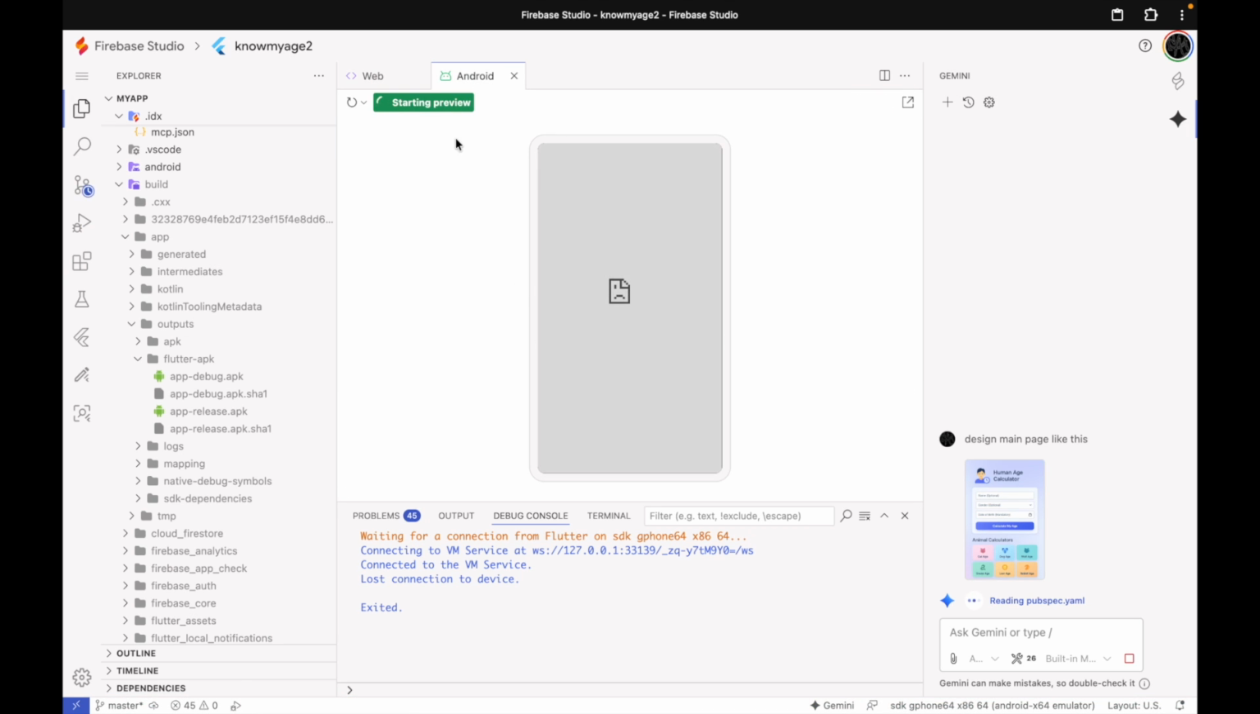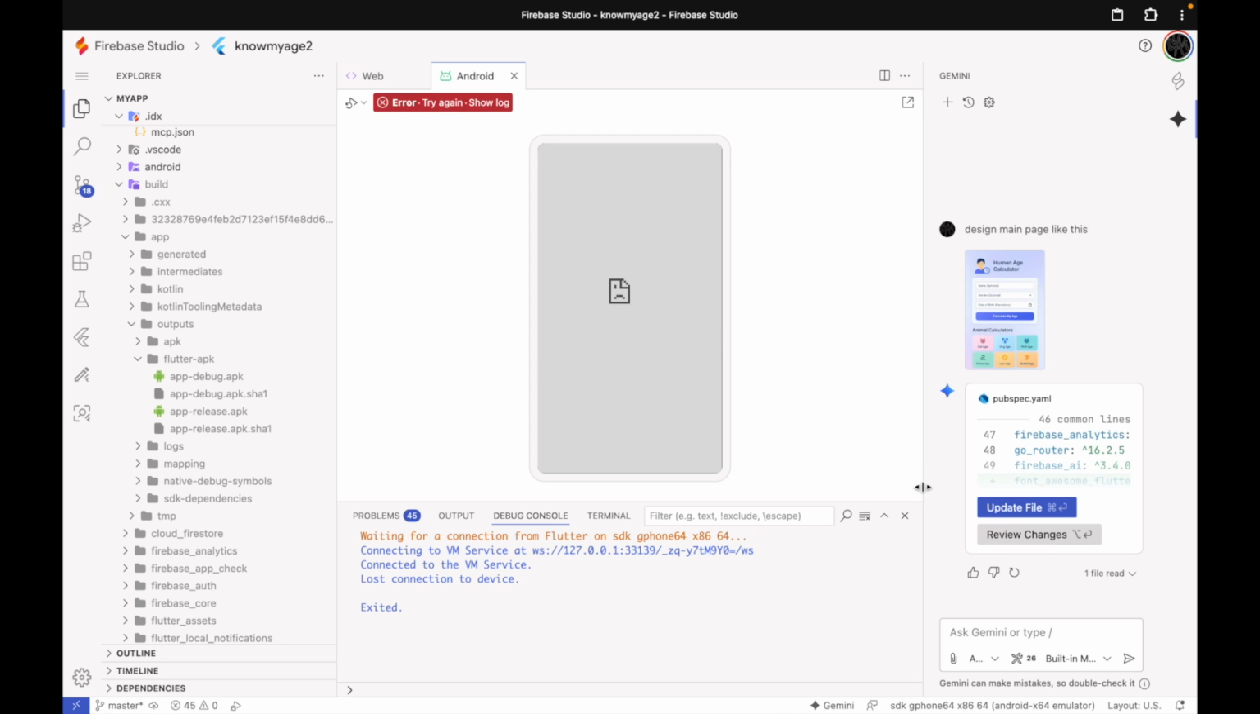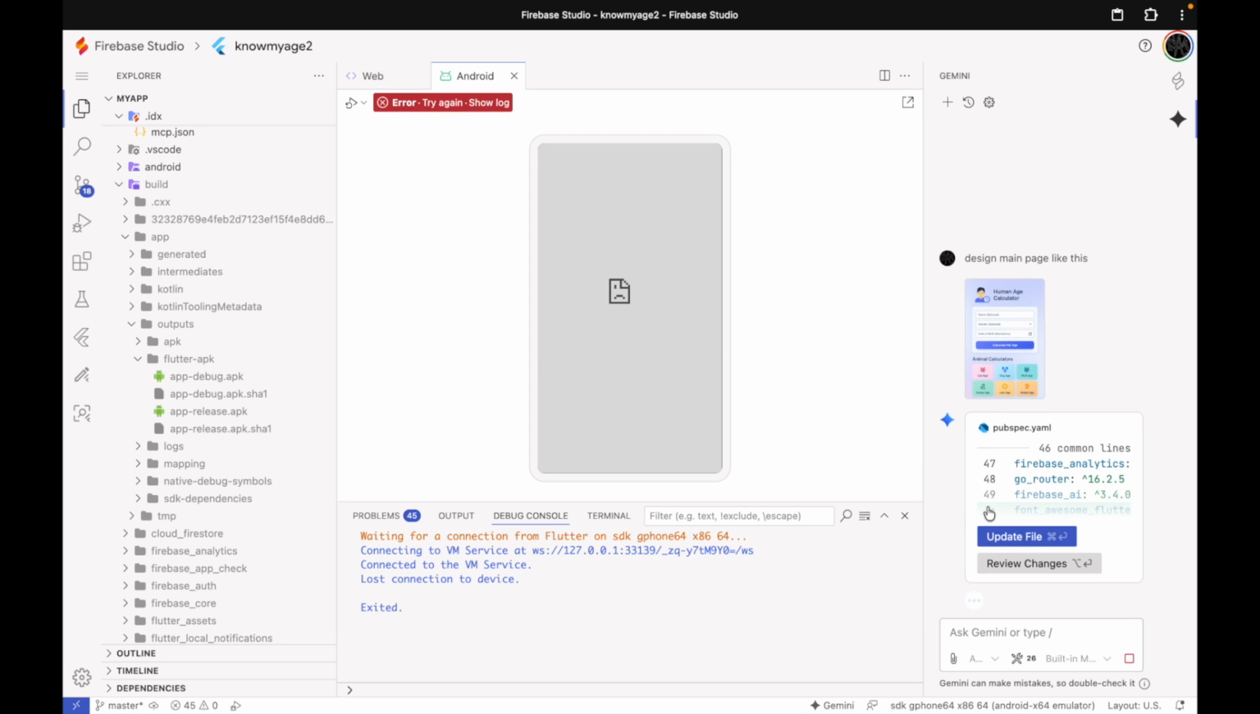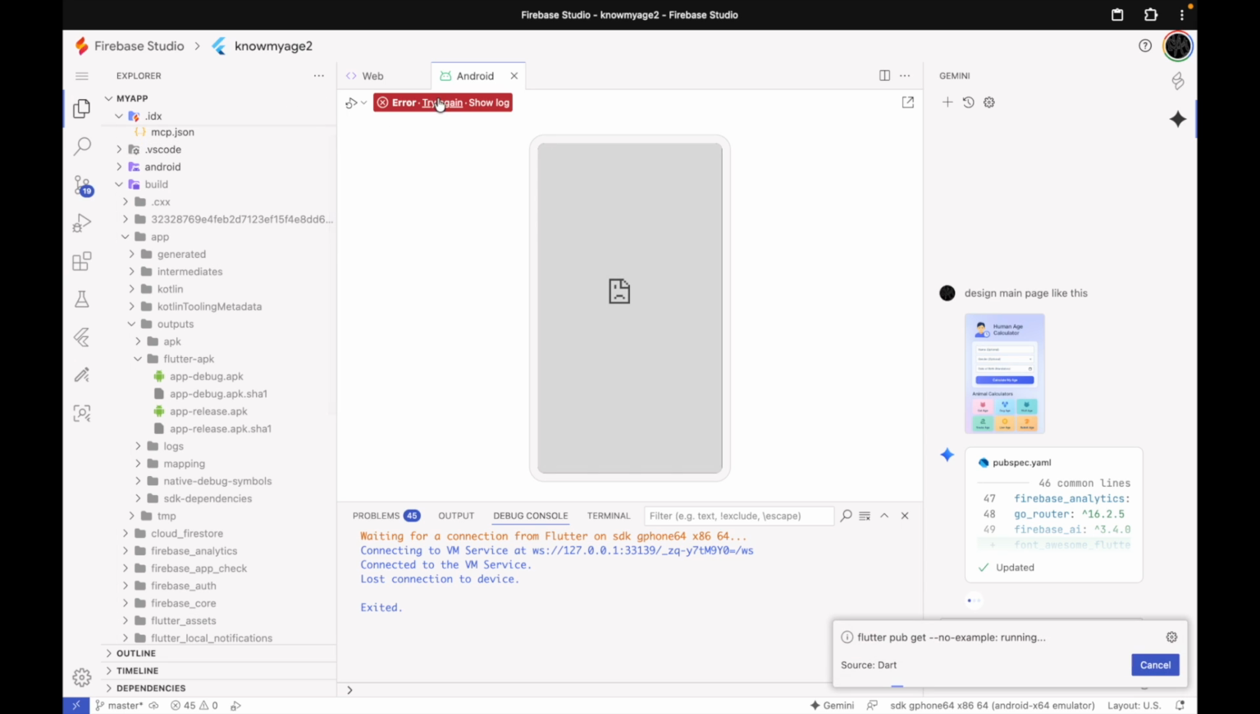That is a problem of Firebase Studio that I really hate about it, that I can't see it in a preview. And I hope that they can come up with a different idea, so that way showing preview is much easier. If that happens, then Firebase Studio is a really great tool for developing applications. Now click update, try again.